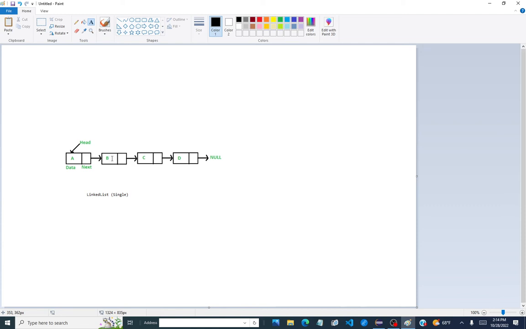The second node B is stored here, and now B will also store in this field the address where the C node is stored, and C will store the address for the D node, and the D node is the last node in the list. There are no other nodes, so the next of this block will just contain null. It means this is the end of the list. There's nothing more after this. This is the way a linked list is represented.